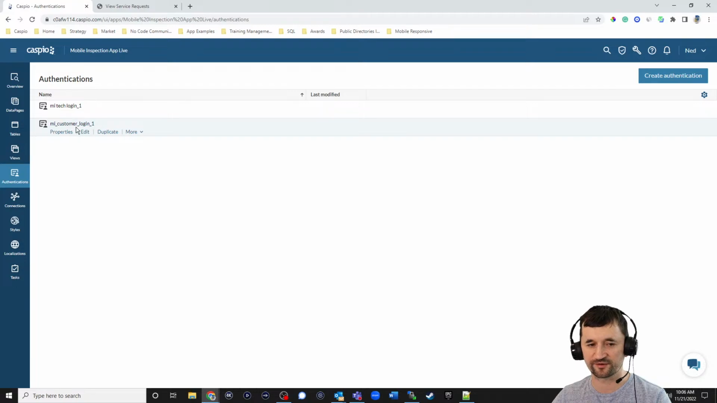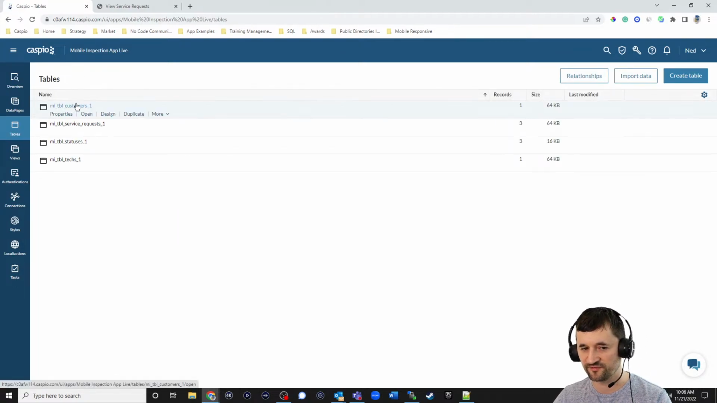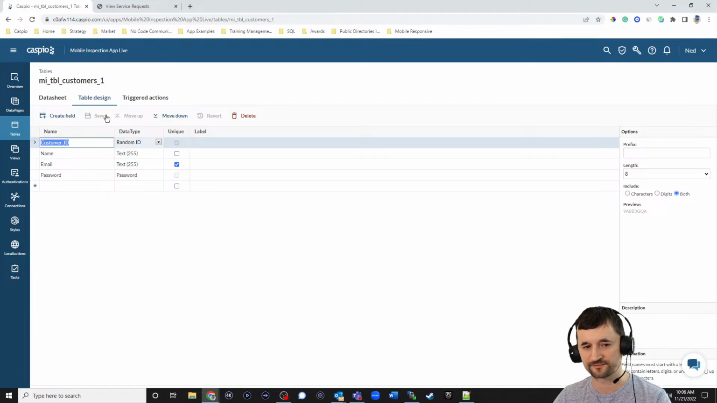Inside my Caspio account, I already have my tables created ahead of time. So we have our customer table with all of your typical fields that you would see. We have the customer ID, name, email, and password.